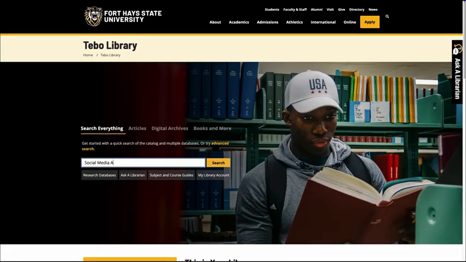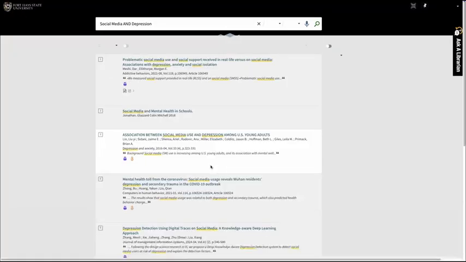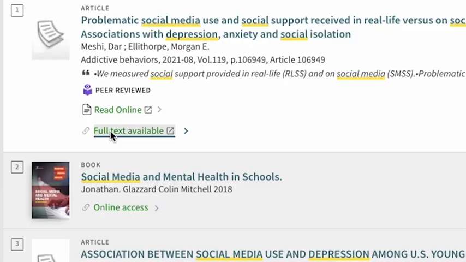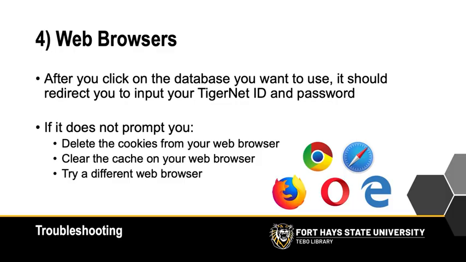When accessing materials on the Search Everything tool, click on Full Text Available to access your resource. If you are off campus, see if you're prompted to log in with your TigerNet ID.